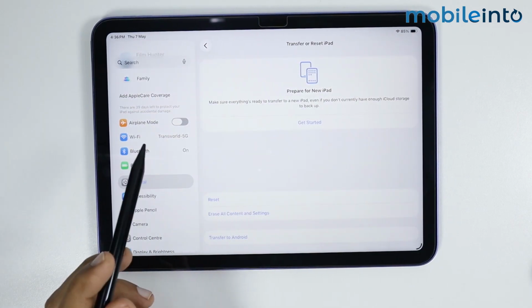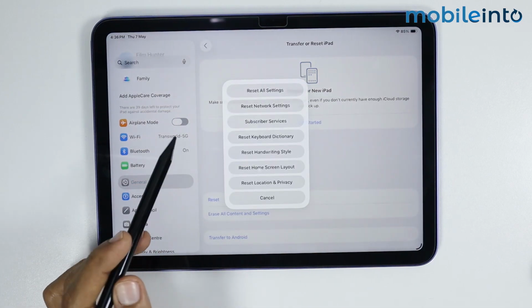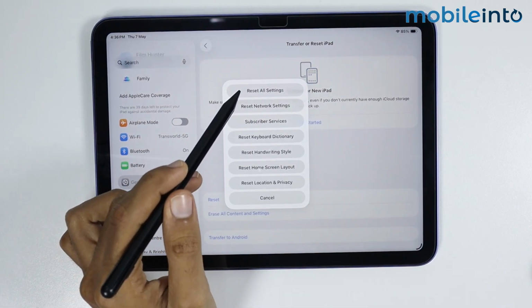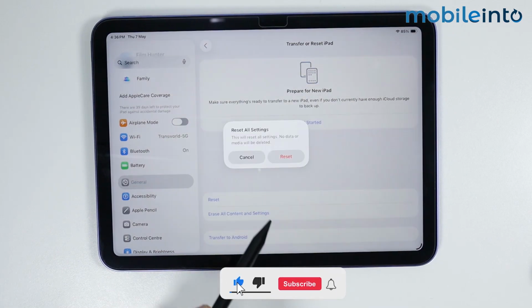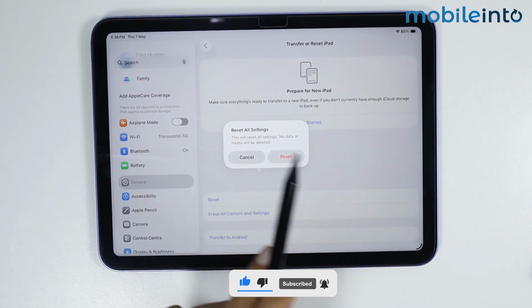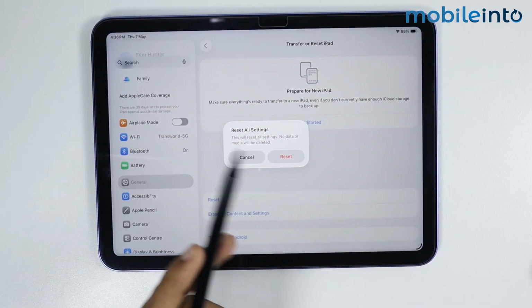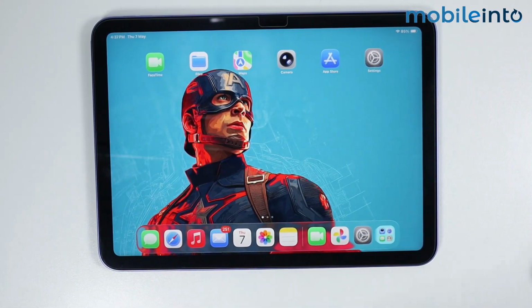But if this also did not work, then just go back to this section again and tap on Reset. But this time, just select Reset All Settings. Now just enter your lock screen PIN and select Reset. Again, this will not delete any data of your iPad. It will just reset all the settings of your iPad in case if you have enabled a setting which might be causing this issue. And this is how you can fix the iMessage activation error on any iPad.